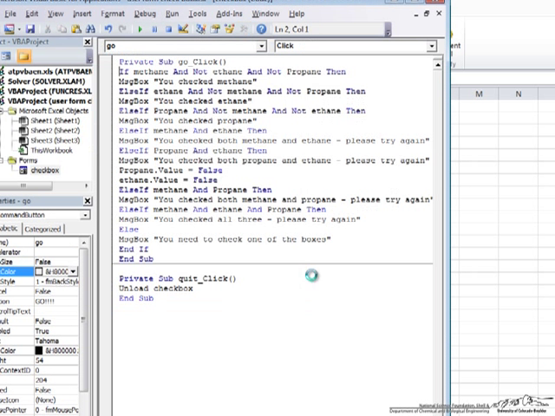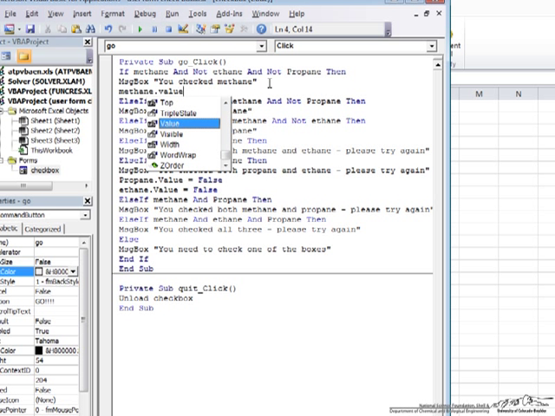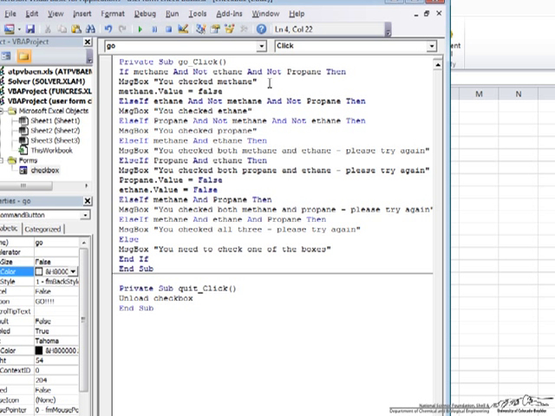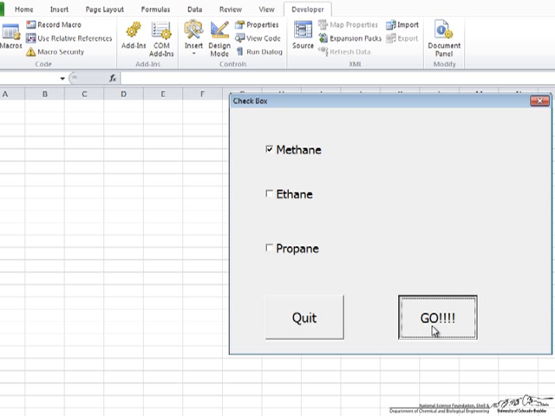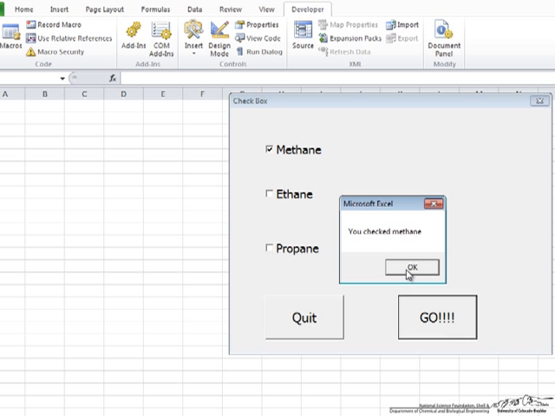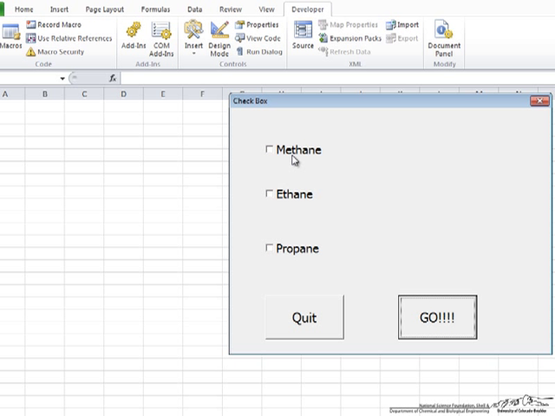So for example, if we did this methane one, we can just write methane.value again equals false. Let's see what happens when we run this now. And we check methane, and it says, you checked methane, okay, and notice that the check mark goes away. So there are a number of other things that we can do with check boxes and list boxes and other controls in user forms, but I hope this gives you a little idea of how to use the checkbox control on a user form.